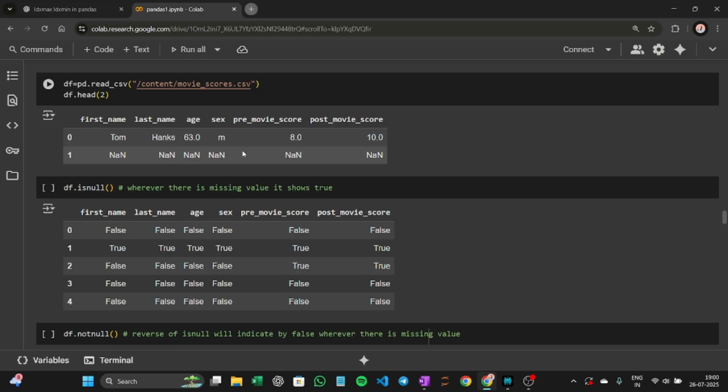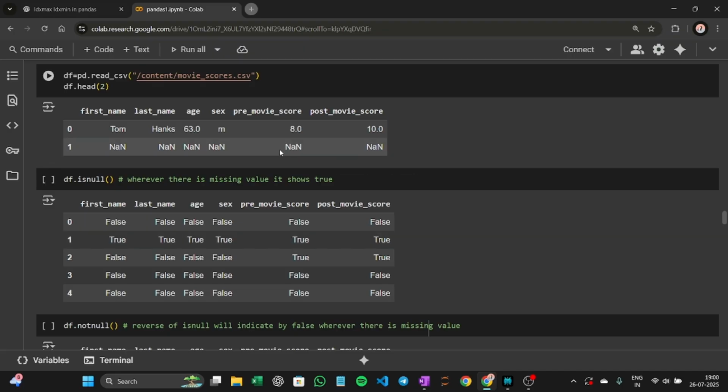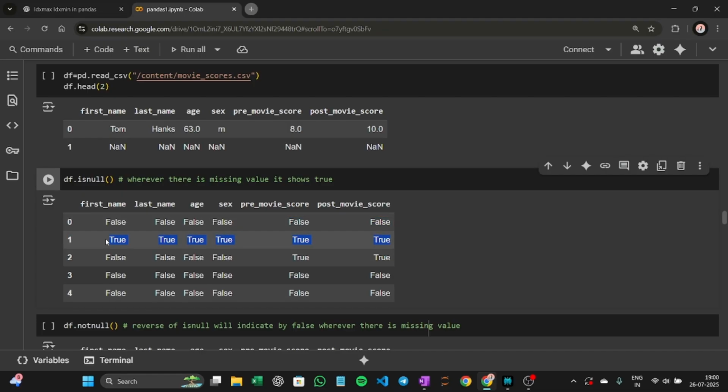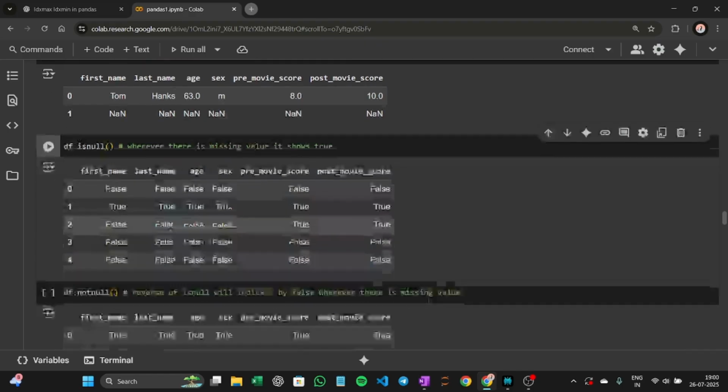Here is the df dot isnull function. Whenever there is a missing value, it shows True. Like here, in one row the pre-movie score is NaN. The first row consists of all null values, so that's why it's showing True. If there are no null values in that row, it will show False.